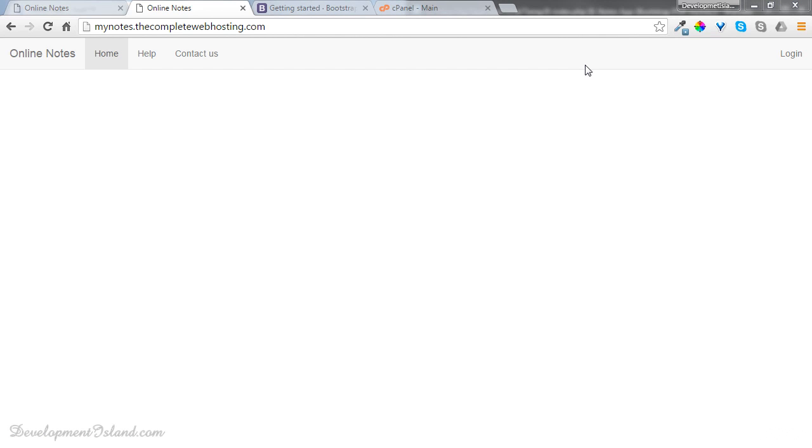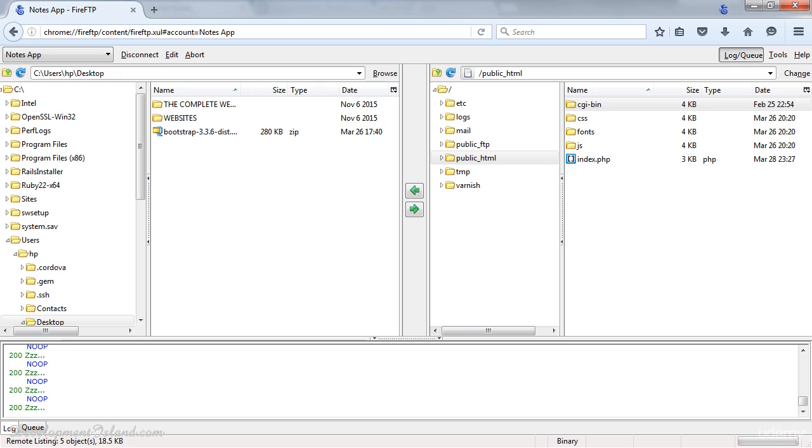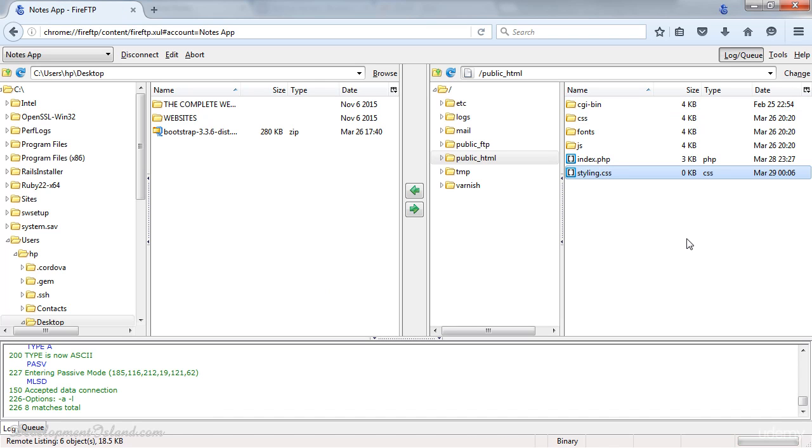All right, now let's style our navigation bar. So first of all, let's just create a CSS file and call it styling.css. And let's open this file using Brackets.